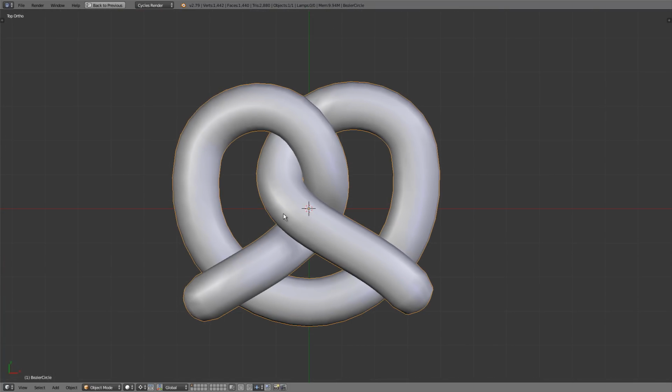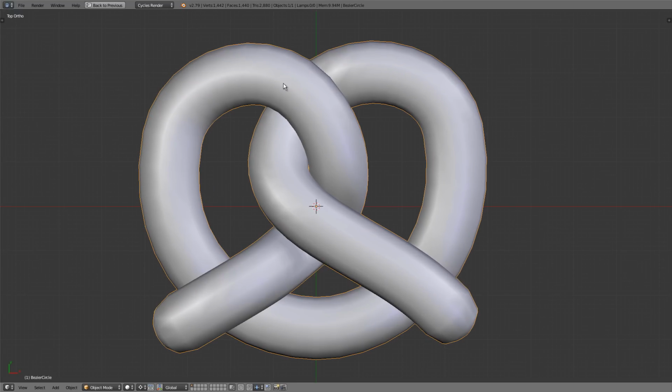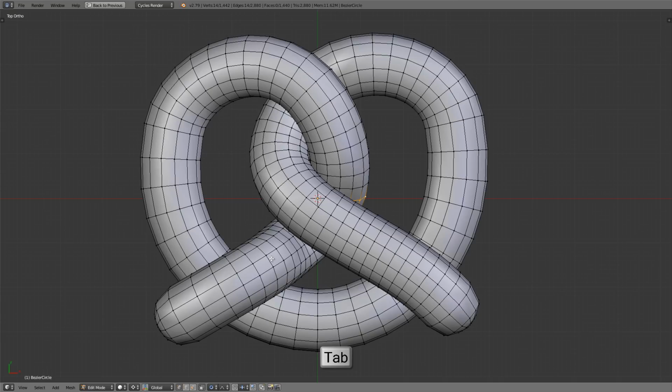Now before calling this complete, I want to add some variation to the diameter throughout the pretzel, because right now it's completely consistent in how thick it is all the way around. So to add more realism, we're going to add that extra detail in. So let me tab back into edit mode, and let's reset the pivot point back to median. So let me go down to the pivot point menu and switch that back to median point.